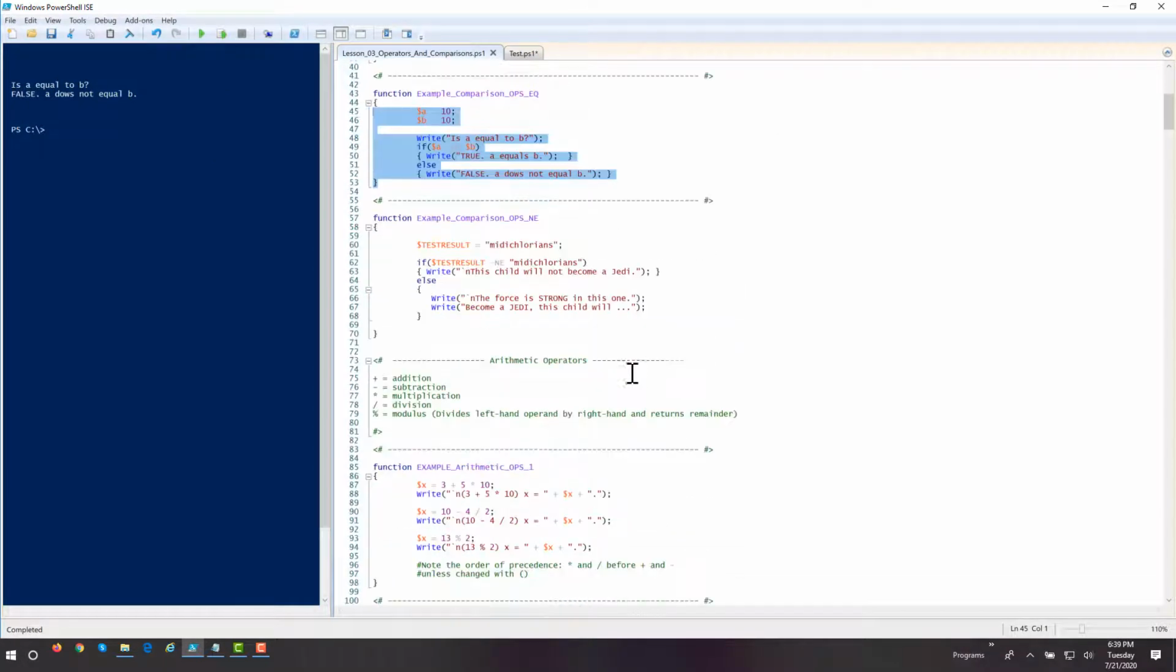And let's take a look at our next example. So test result, we assign the value midichlorians, and we store it in the variable test result. This time we're looking at a string. If test result is not equal to midichlorians, then what? This child will not become a Jedi.